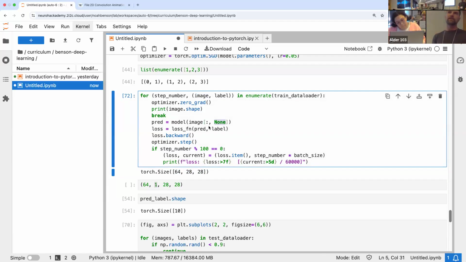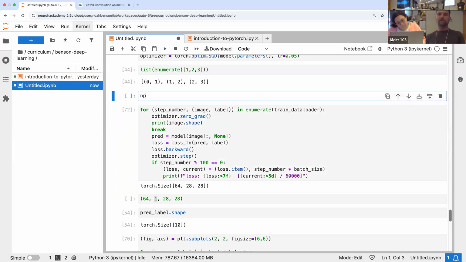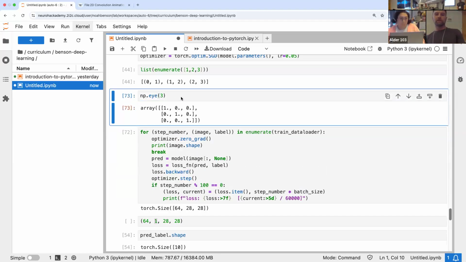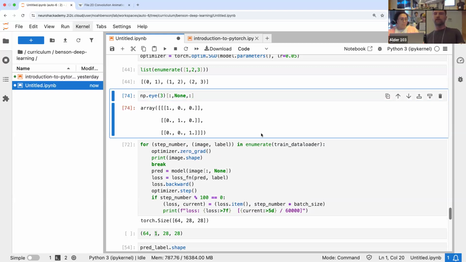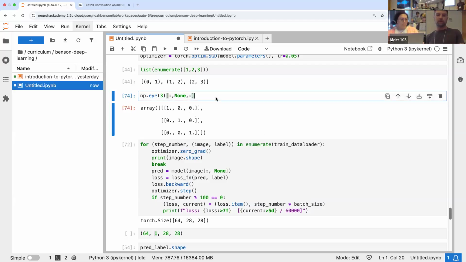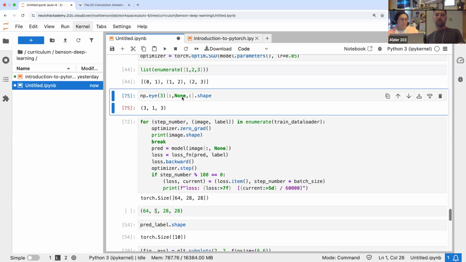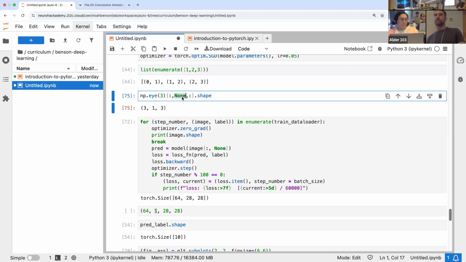Have you seen that before? The same is true in NumPy. If I make a matrix like this, and I want to add a unitary dimension in the middle, I can do that, and it turns the shape into 3, 1, 3 because I put a None here. That makes sense? Okay. Other questions?